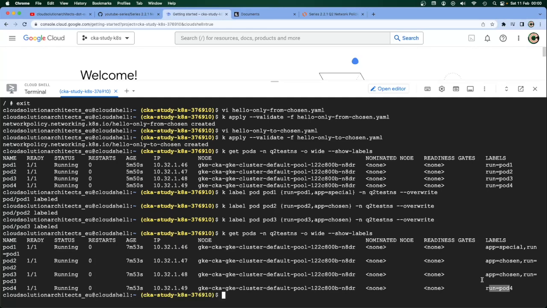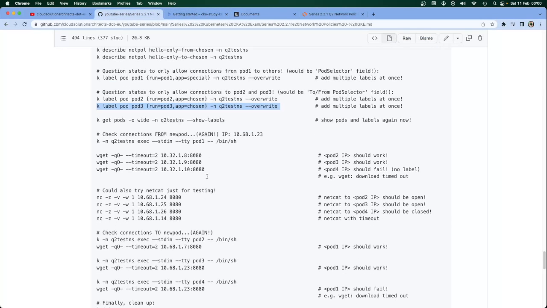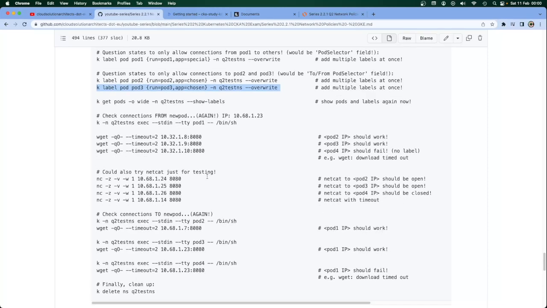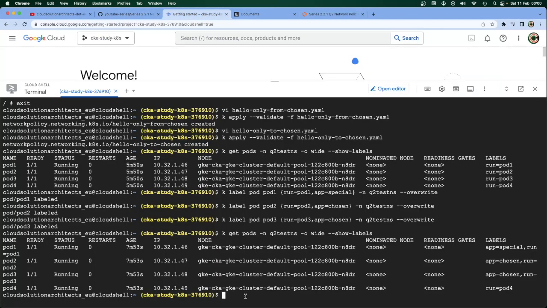Because the network policy is looking for app equals chosen, it's applying to this, but it's allowing these two. So I don't want to label pod 4 because I don't want it to actually have access. Now I'm going to go back into my new pod again, which is my pod 1 here.